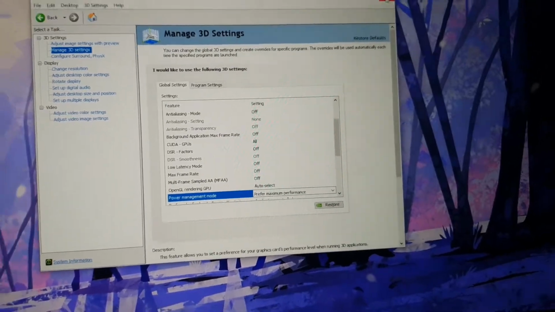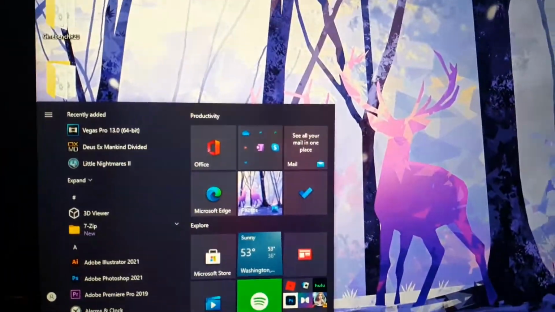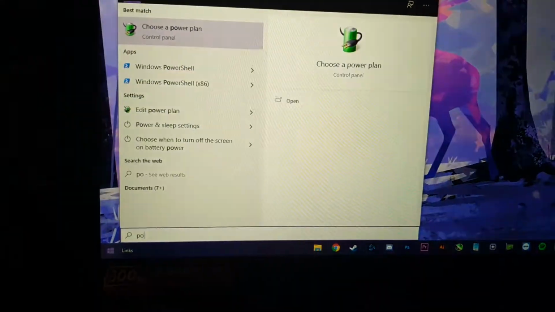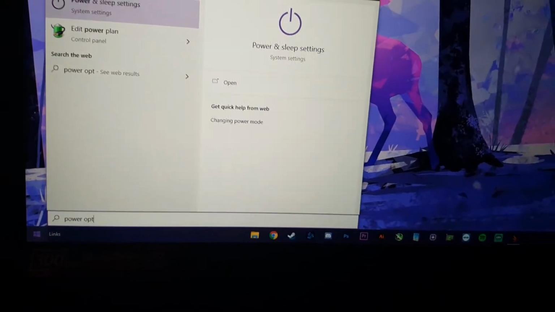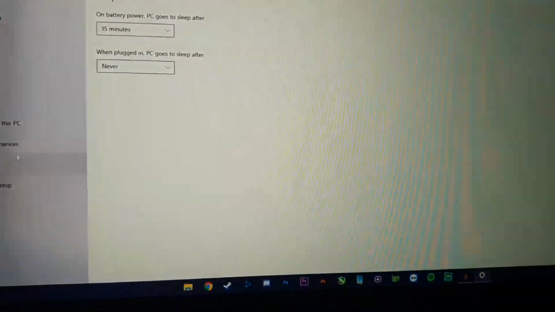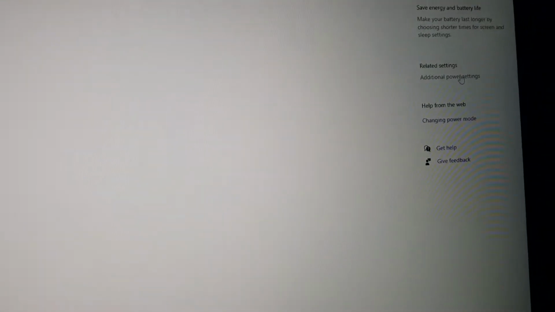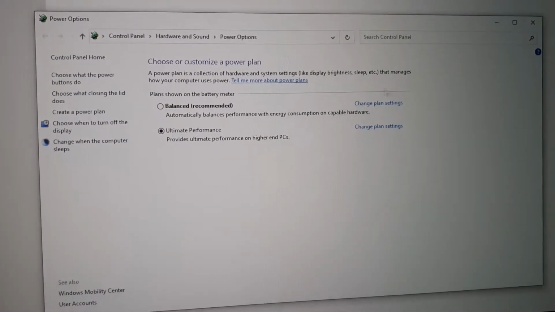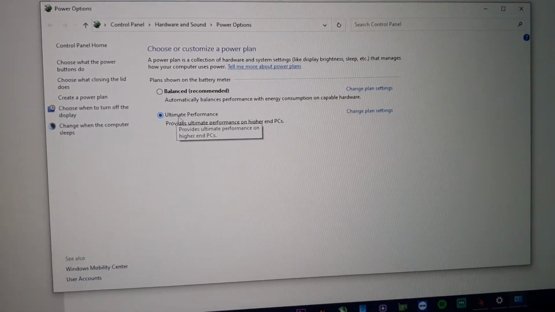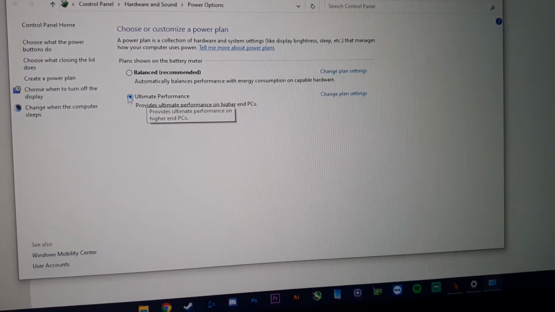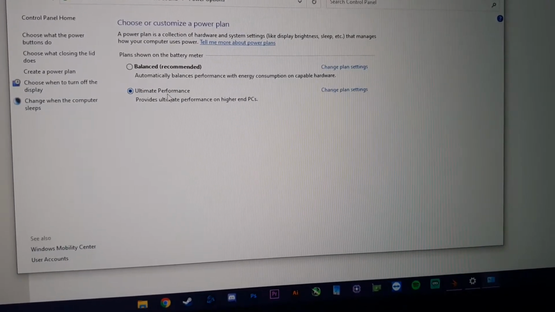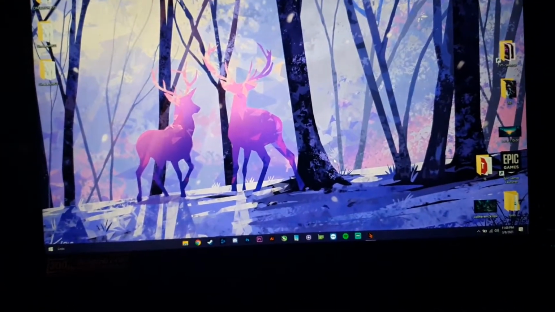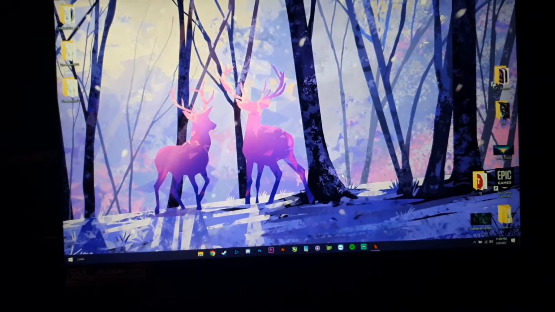Now something else that you should change is, we will go into the start bar and type power options. And here we will go into additional power settings and we will select ultimate performance. It might have a different name, but just be sure to select the second option. Okay, afterwards you'll just be good to go and you'll get the most out of your machine.